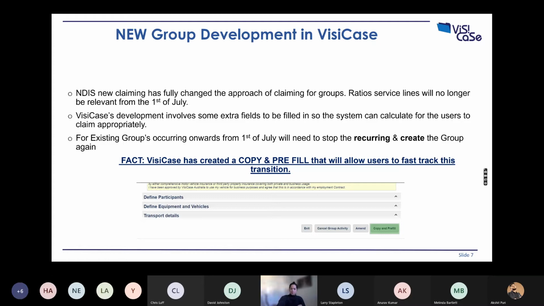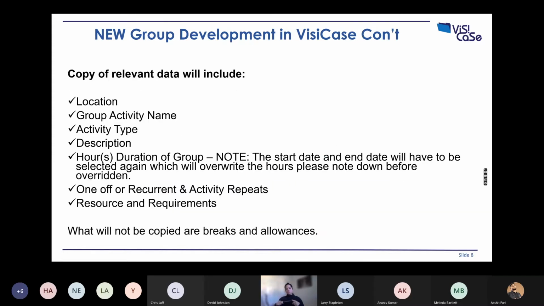What will be copied and pre-filled for you is the location, the group activity name, the activity type, the description, the hours, which we'll come back to, the one-off or recurrent and activity repeat. So when your users go in and they say, oh, well, I want this to recur every Monday for every fortnight, the copy and pre-fill is going to copy that data and then pre-fill it for you. So your users don't have to re-enter it again. This is VisiCase's way of saying, we understand that everything has to change.